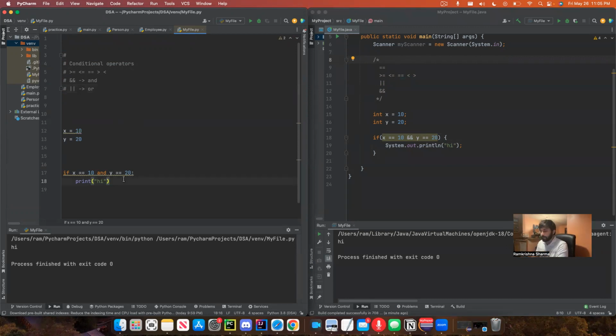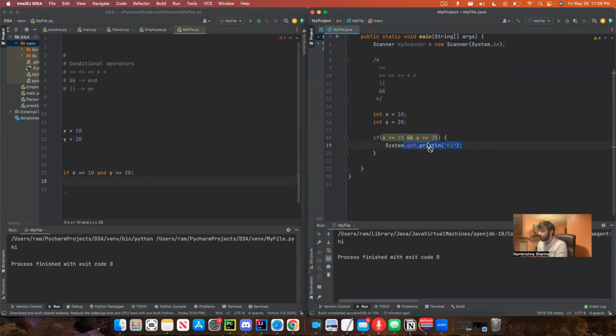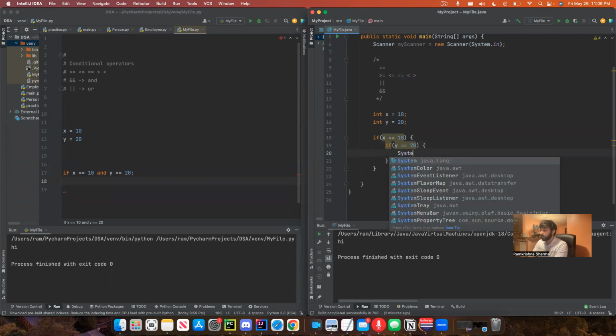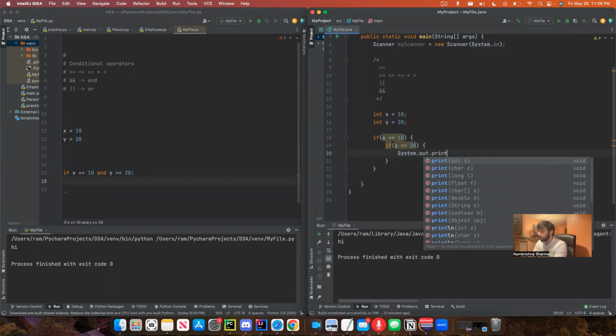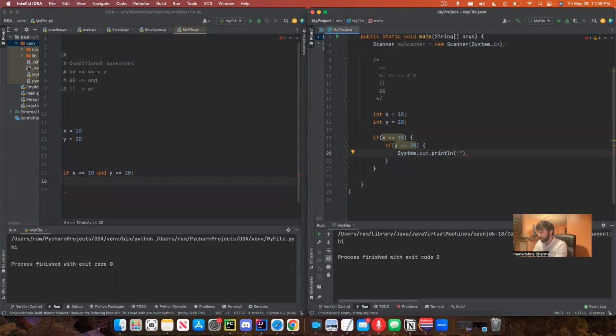So let's go ahead and play with this for a bit. In Java, you know that I can nest things, right? So I can say if x is equal to 10, do something. But I can also say here, if y is equal to 20, I'll say System.out.println, and I'll go ahead and print something, right?